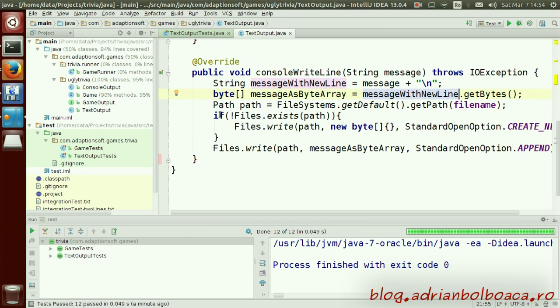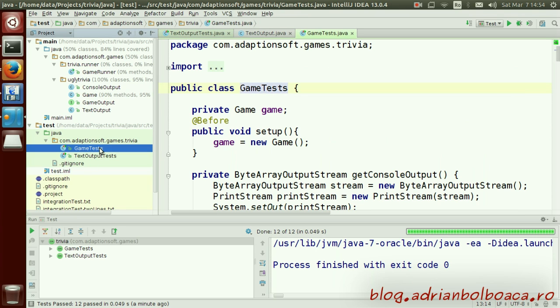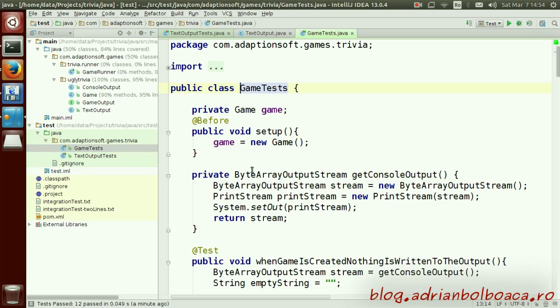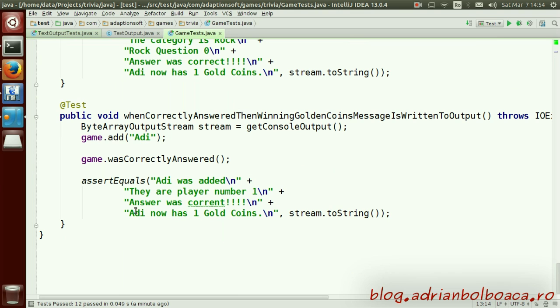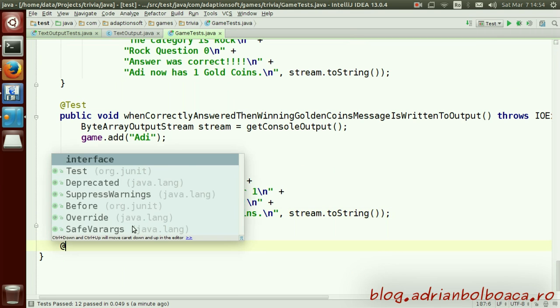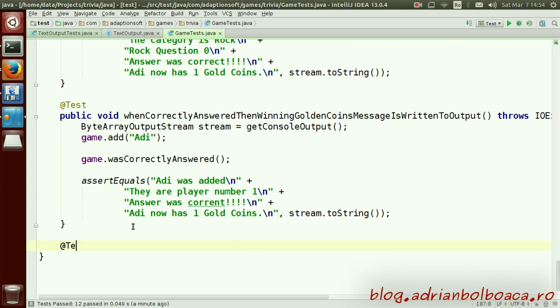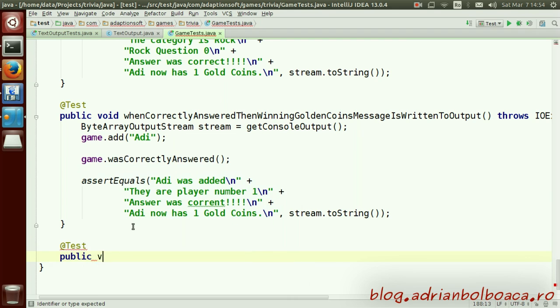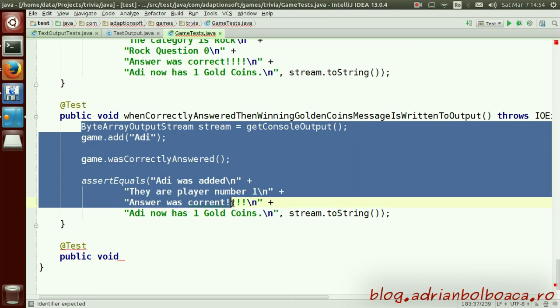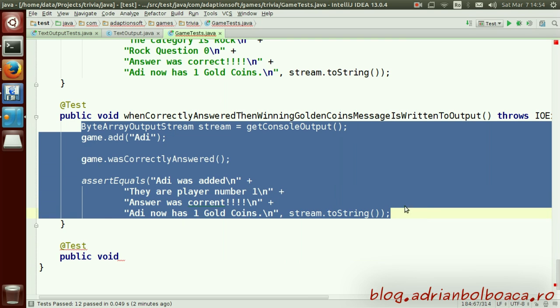So in order to do that, what I need to do is I want to go here to game tests, and I want to be able to have this feature, but how can I know it works if I don't have tests? So I want to write a test, and let's take something like this one.